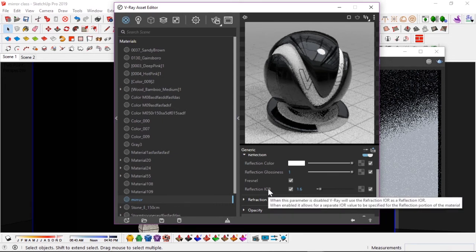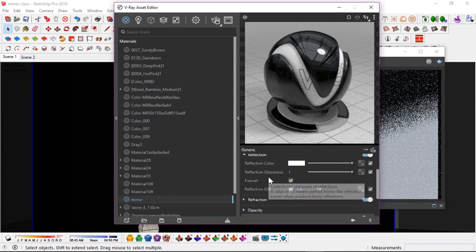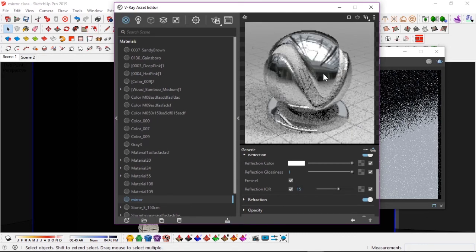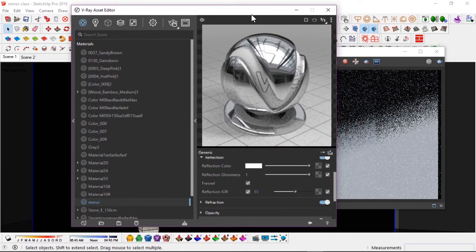Now, what does this do? This uses the reflection IOR value to be specified for the reflection portion of the material. It's basically the strength of the reflection. So if this is 1.6 and it's giving us a more plastic look, now let me take this up to about 15, and you can see we have a metal look, but it's more mirror-like now. This is what we're going to use, and this is how to make a mirror using Vray for SketchUp.